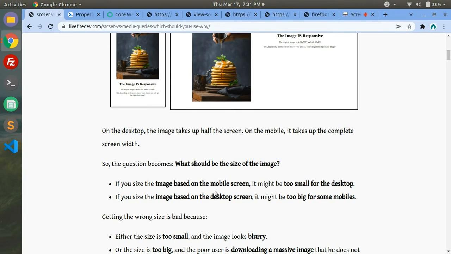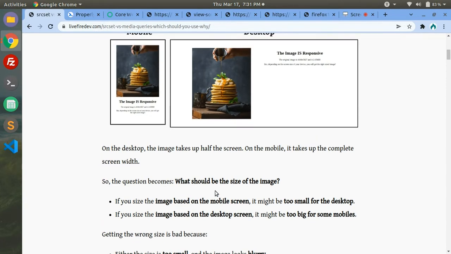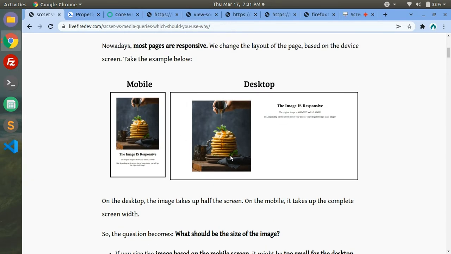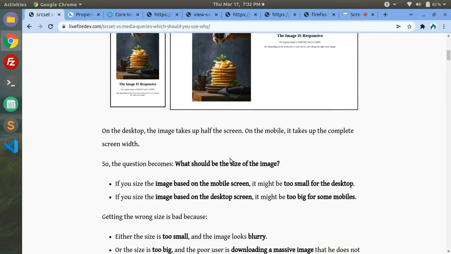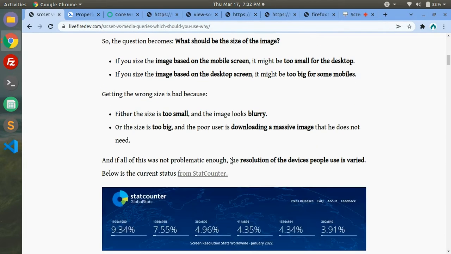So this brings up a question: what should the pixel size of the image be? Now, you could run into a few problems. You could make the image a little bit too small, and if you do that, then it'll look blurry on some devices. Or you could make the image too large and just be safe and solve the blurry problem, but then you would be sending out these massive images on devices that really don't need them and sending all this extra data to the user, making your page slow.